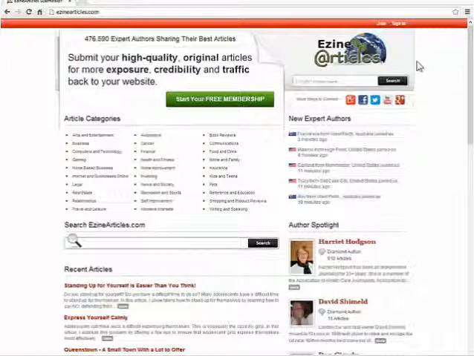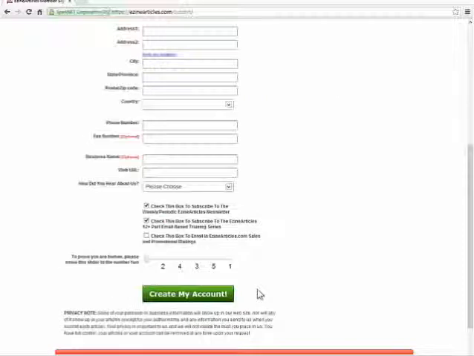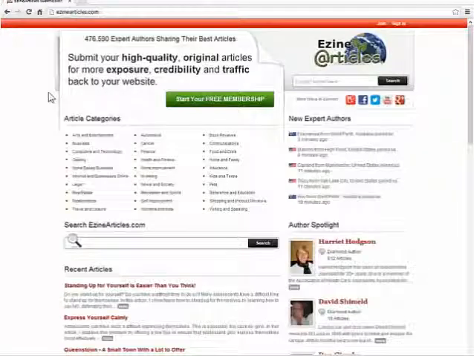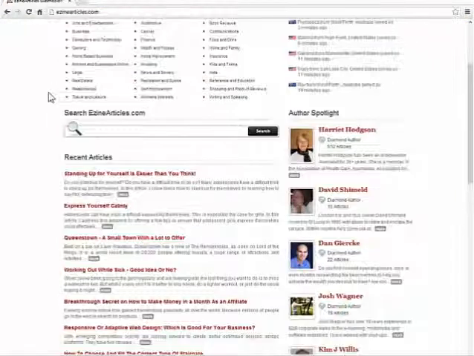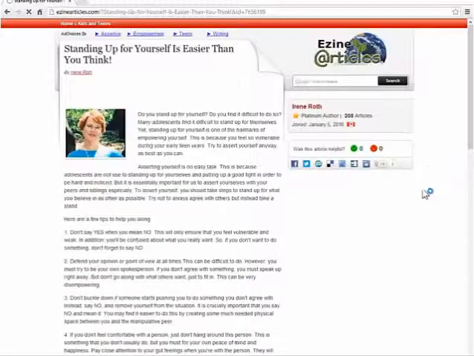So now, when you come to the site itself, if you don't have an account, you simply click up here in the right-hand corner, click on Join. It's going to ask you for some basic information. And then you would just hit Submit and create your account. It's fairly basic. And then once inside, you would simply submit your article. Not that difficult.